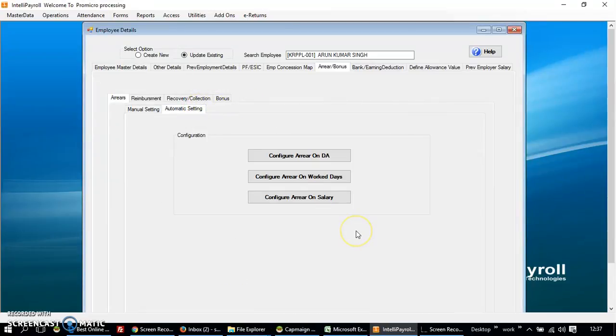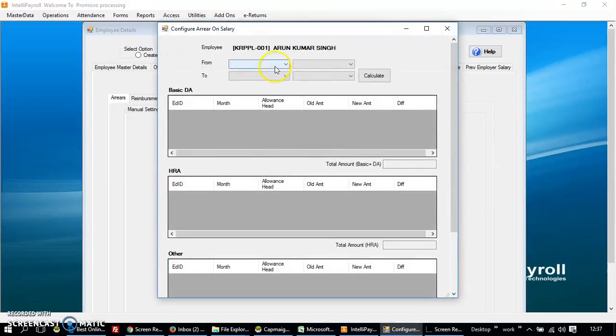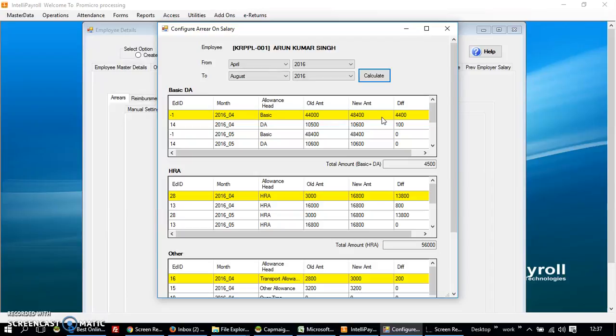Similarly, if the salary is revised, an appraisal or increment is done, and the management says the appraisal is with effect from previous months, then for each employee, for each month, the arrear has to be calculated for each head. The software can do so. You just have to mention the month from where the appraisal is to be calculated, and the software will calculate arrear for that particular employee. For all the employees also, the software can calculate arrear. So for all the months, the difference amount is calculated.